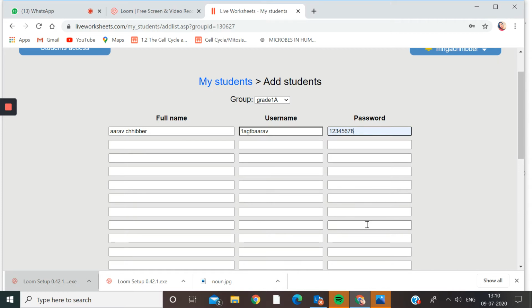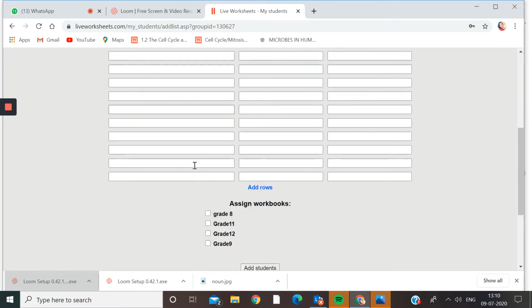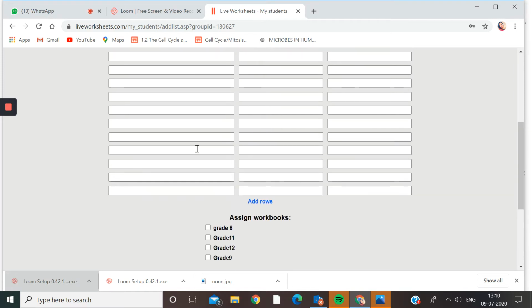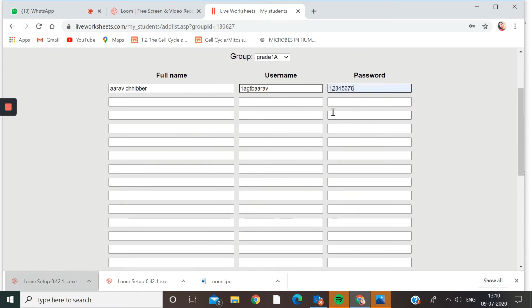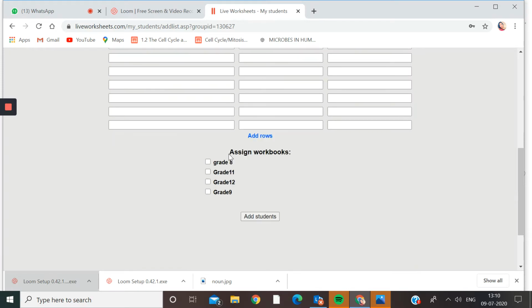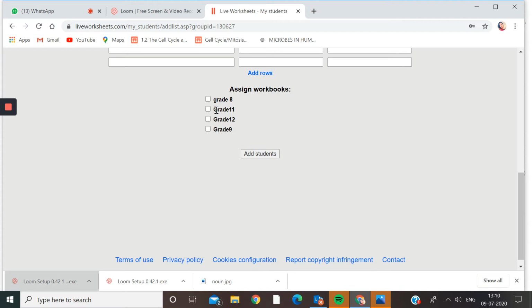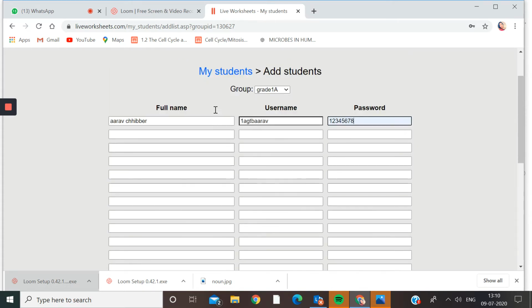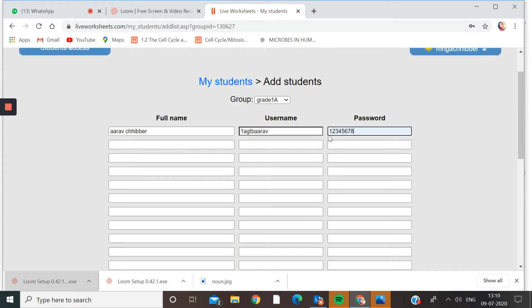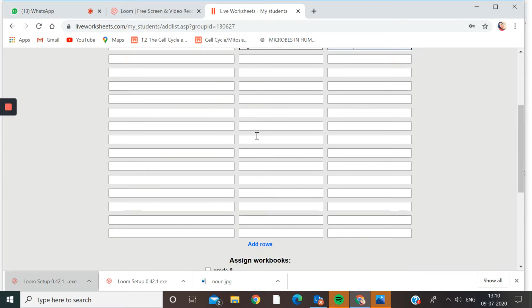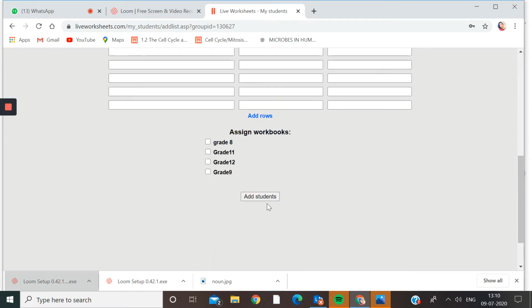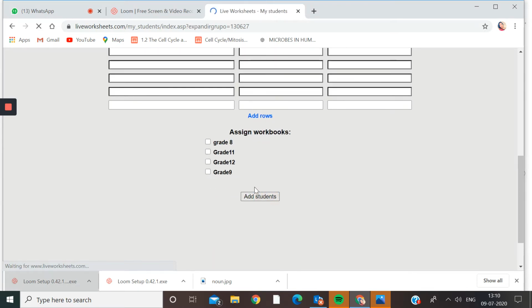So after writing the names of the whole class and giving them the username and the password, do one thing. Okay. So these students are from grade 1. So I want to add them in grade 1, or I want to give them a workbook. I'll show you how to make a workbook first. Let me go and show you how to make a workbook. So after adding the name of the student, just click on the add student button.